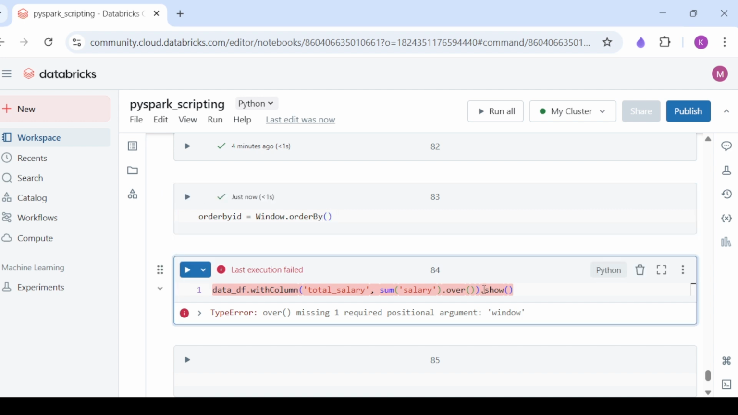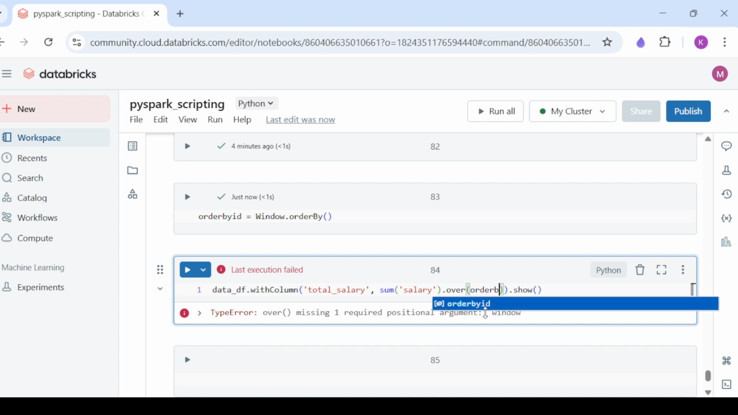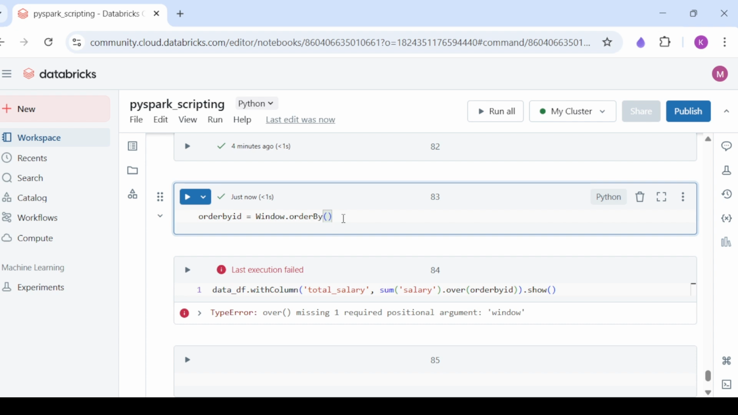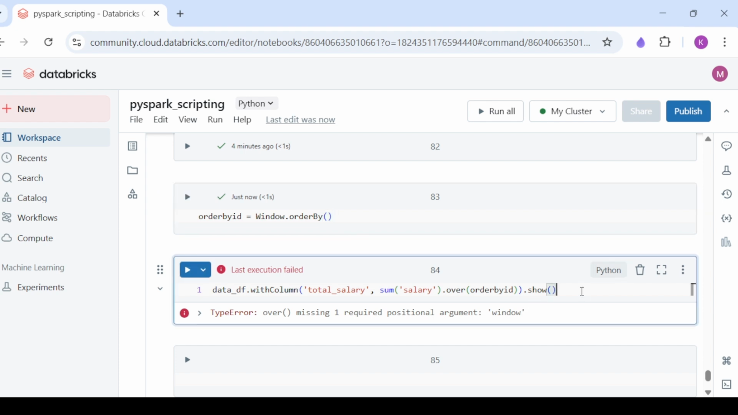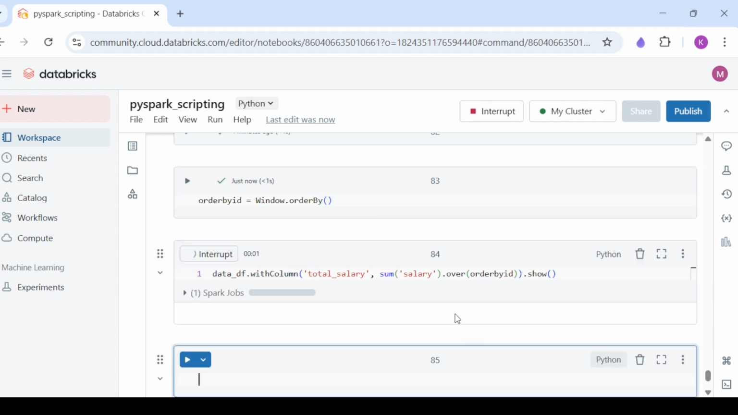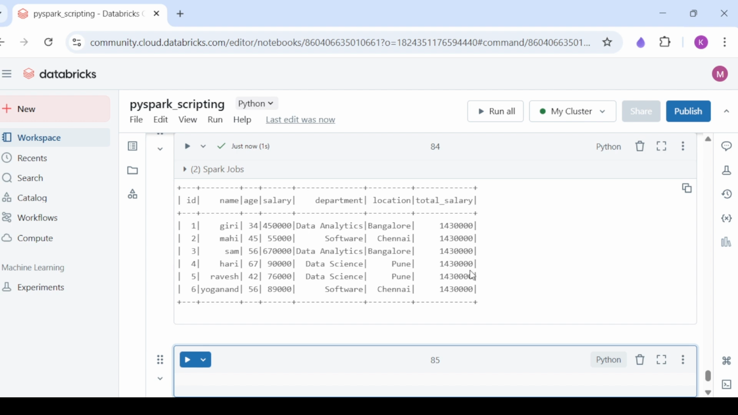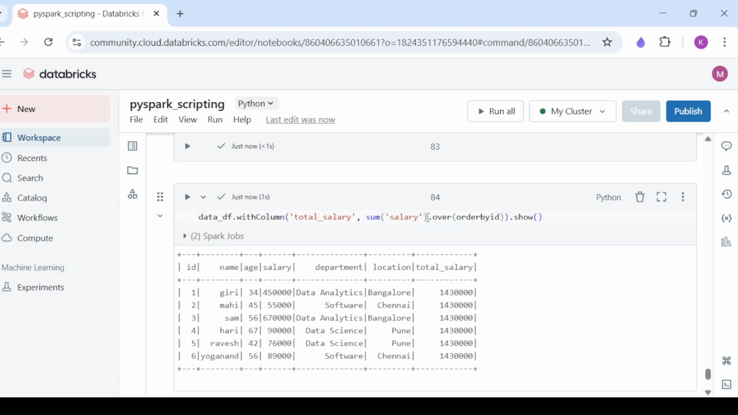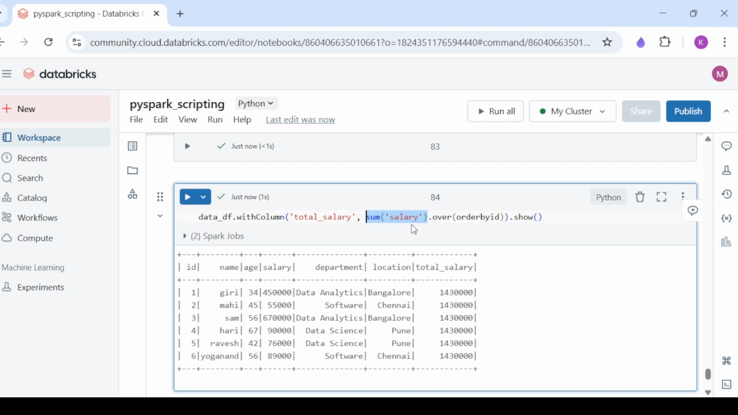I'm just defining it like this. Now in the over clause, I have to define order by ID. That means you're not defining any real order, and you have also not defined any partition, so you will get that value, 14,30,000, as a result in another column. This is the first use case we have seen. You are finding the total salary using sum of salary, and adding the over clause, where you are not defining anything.